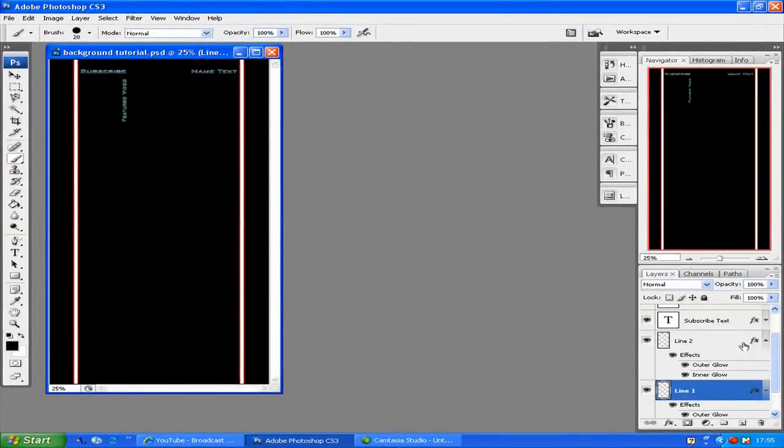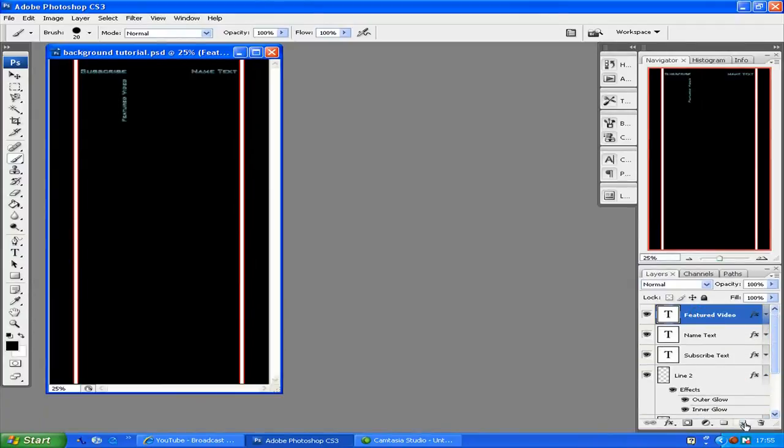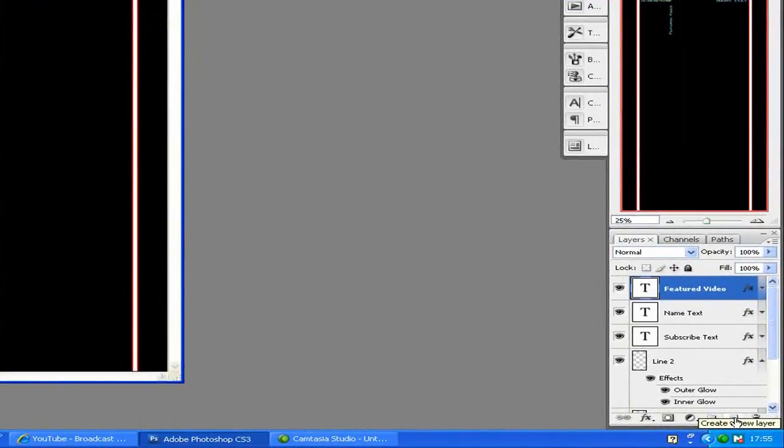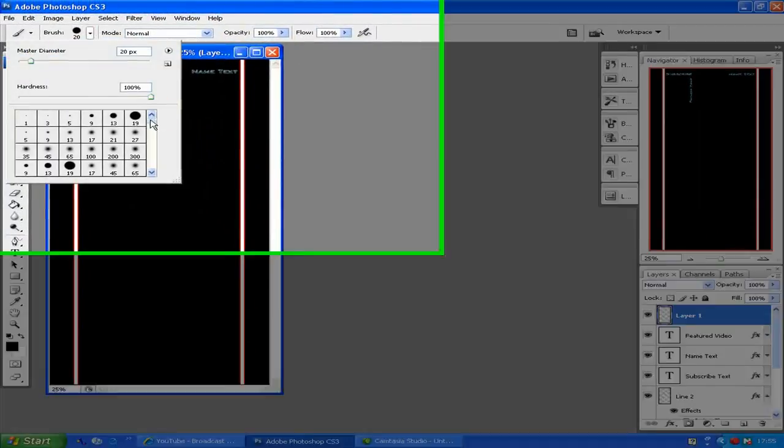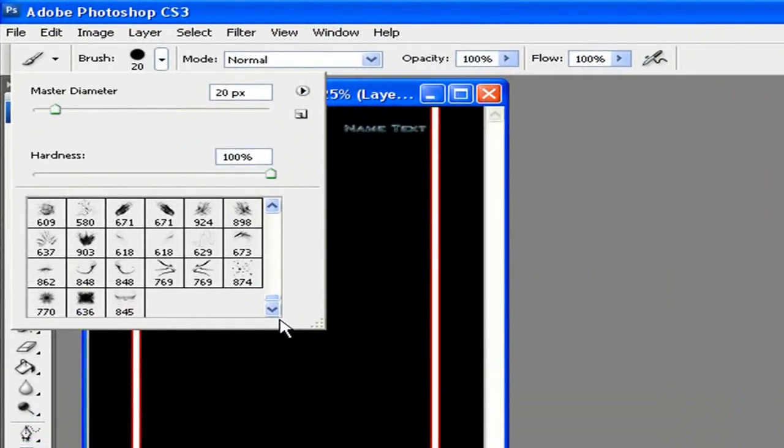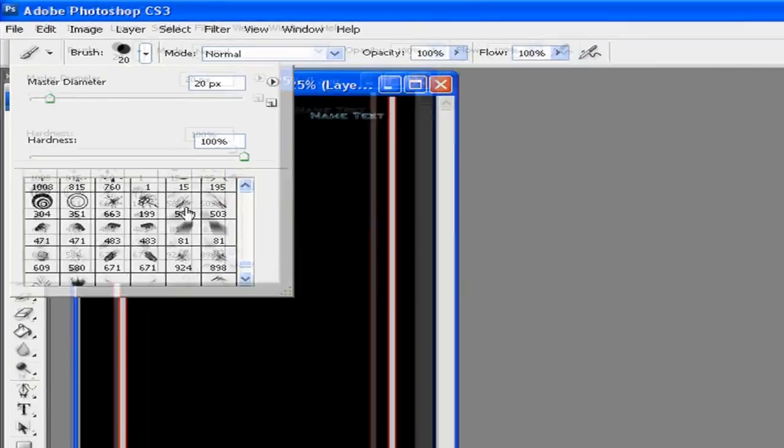So now that we got this here, we can make some brushes. We got brushes here, but first we gotta make a new layer. Press this button here, create a new layer. So now we can have some brush presets here. I downloaded them from deviantart.com or something. And they look good.